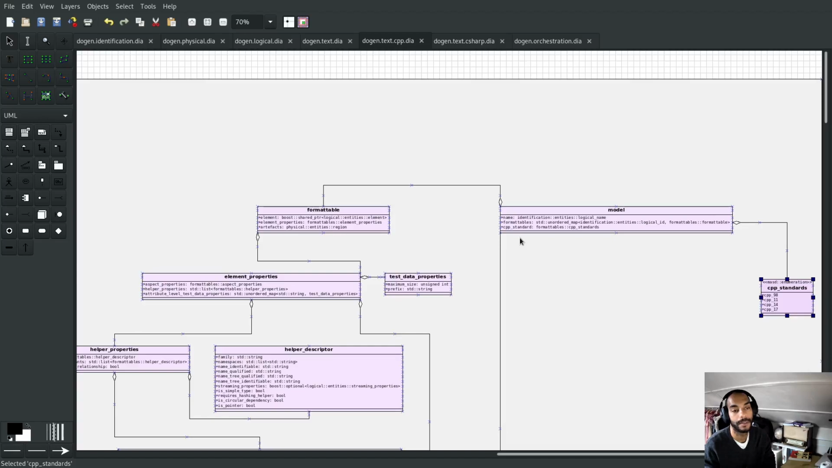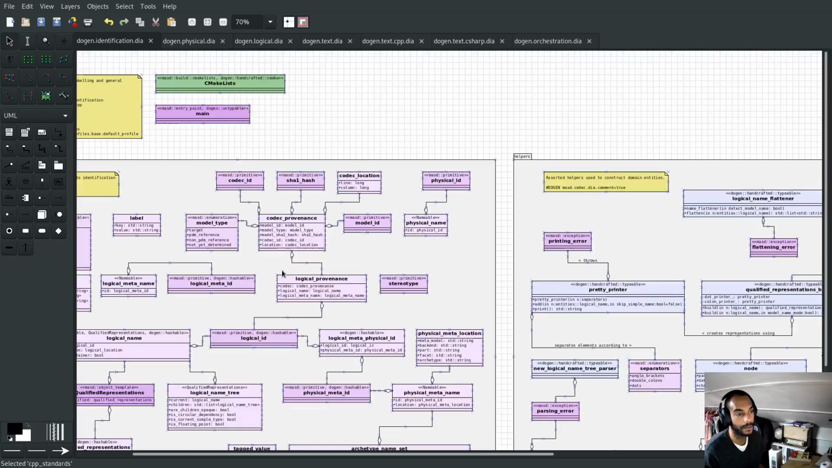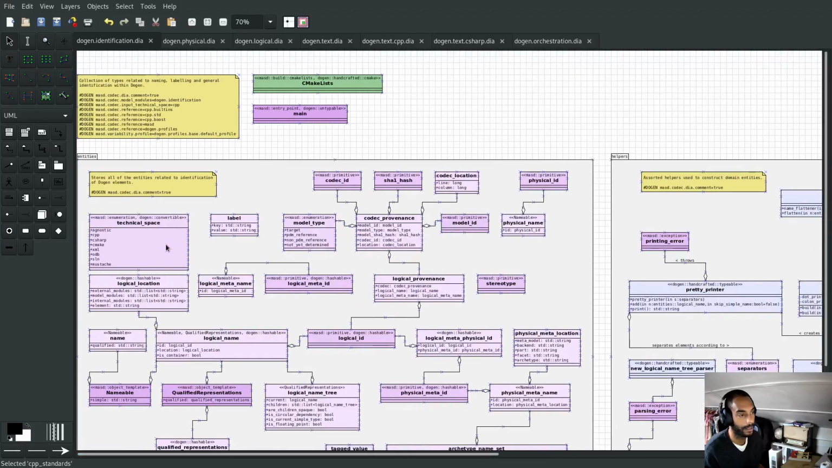Well, C# models can't have a C++ standard for starters. So whilst we need to do some hackery here, we also need to make it not too hacky. So perhaps what we can do is something like a technical space version, maybe, because we already created a technical space.